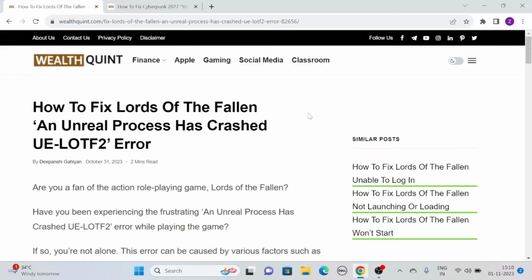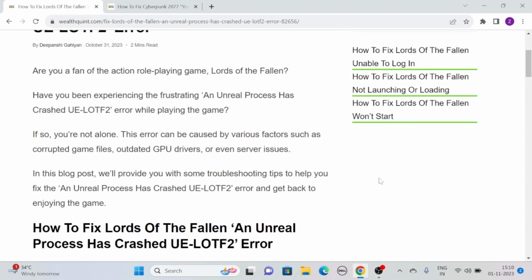Hi, let's see how to fix Lords of the Fallen: An Unreal process has crashed, UE-LOTF2 error. Are you a fan of the action role-playing game Lords of the Fallen? Have you been experiencing the frustrating "An Unreal process has crashed" UE-LOTF2 error while playing the game?